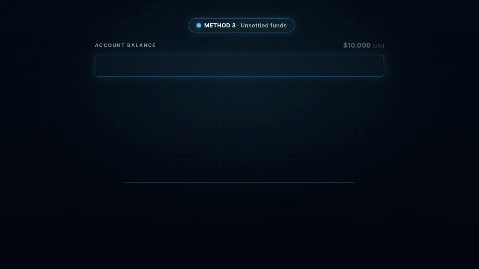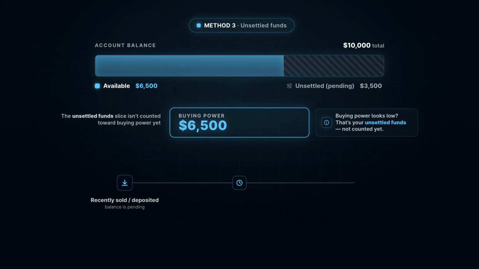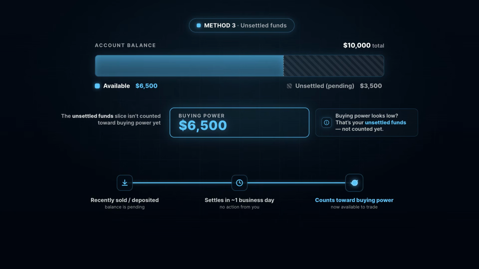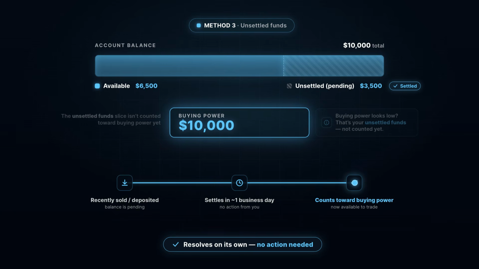Check for unsettled funds tying things up. If you've recently sold something or made a deposit, part of your balance might not be counted toward your available buying power yet until it actually settles. If your buying power looks lower than expected, that's often the reason, and it typically resolves itself within a business day or so, rather than needing any action from you.